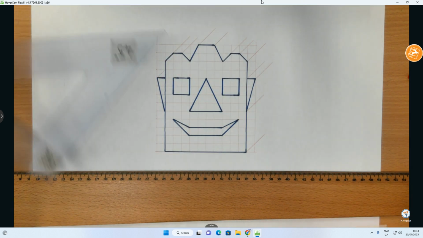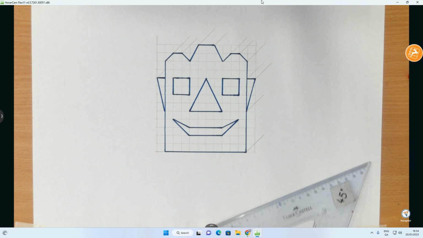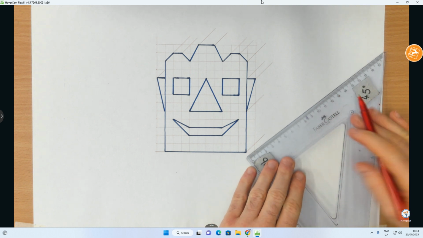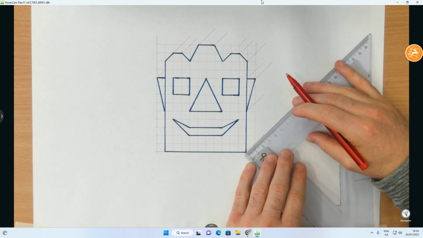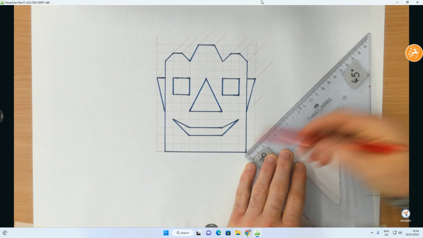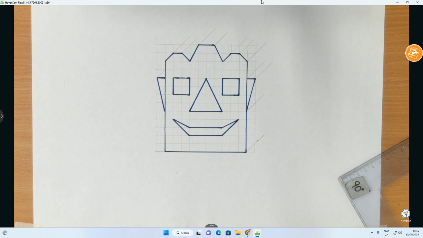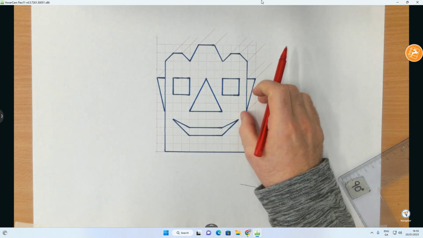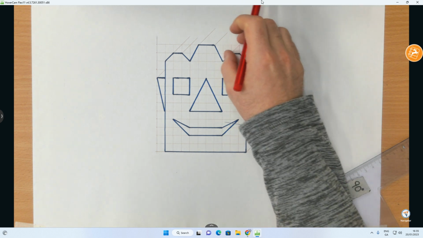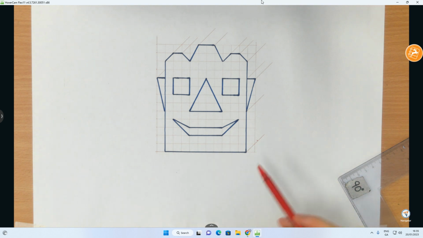Okay, so starting with the outside of the object, what I want to do now is get 20 millimeters. I can get 20 millimeters using my set square like this, with the 0 on the corner, marking out as far as the 20. And if you wanted, I could mark 20 millimeters on each individual line. It's possibly the easiest way to do it.